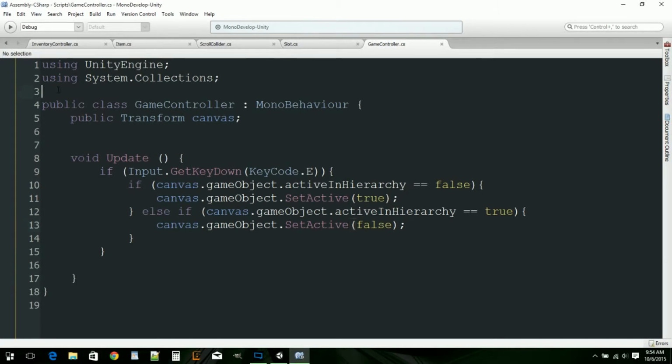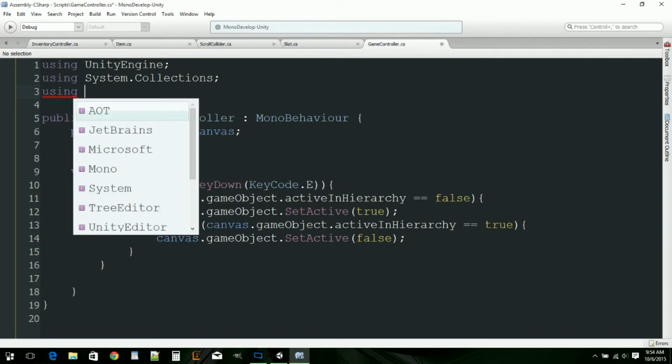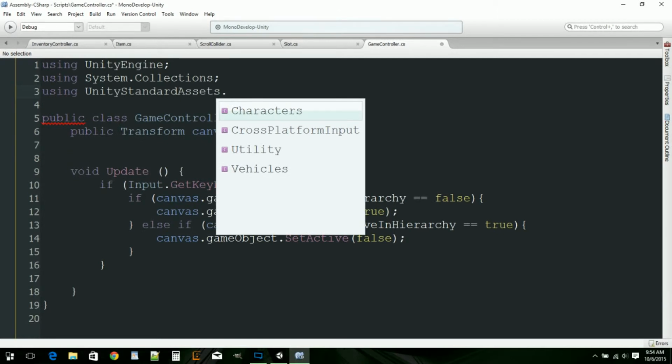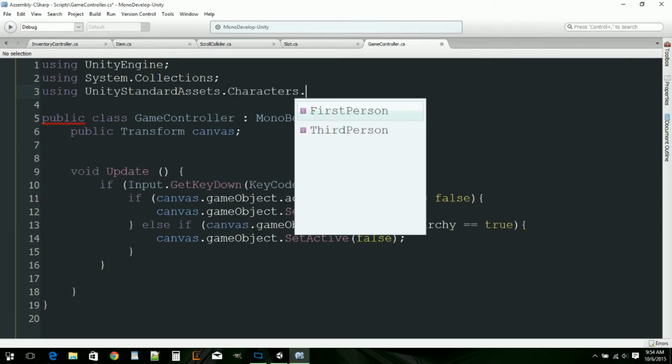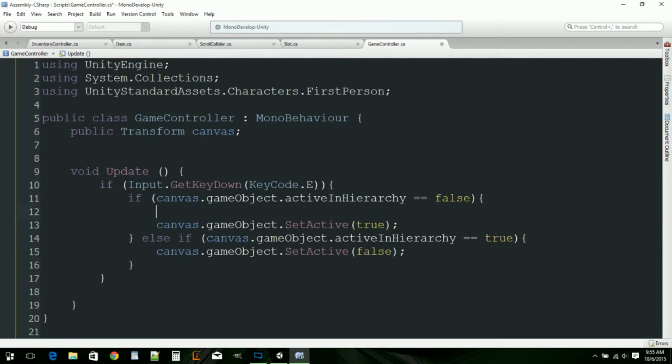First off, we need to reference a dictionary. So using the Unity standard assets dot characters dot first person controller. And that's all set. So now we can reference the first person controller. Right down here, after the canvas is set to true, we have to disable this first person controller. So game object, we need to actually grab it. First, actually we don't even need to do that.